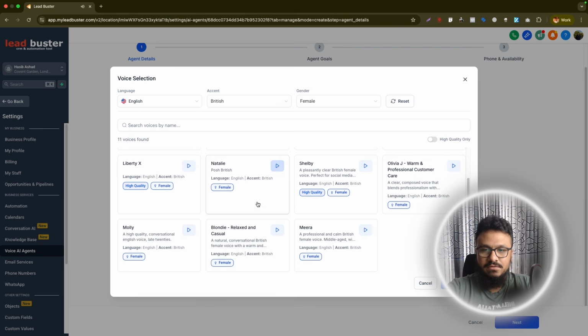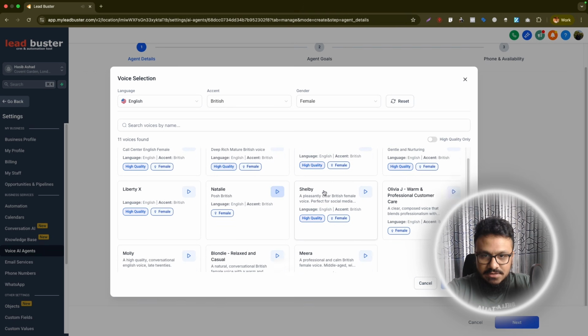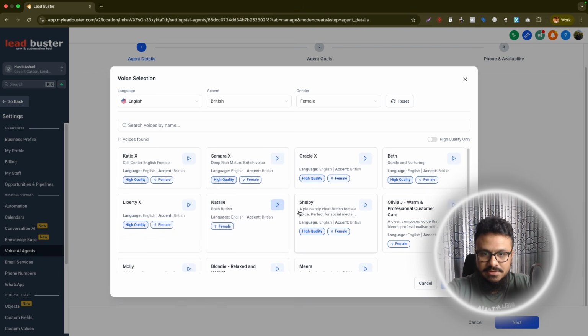This is also very posh, and it actually tells you what type of voice it is. So let's see, this one, Shelby, is a pleasantly clear British female voice. So let's just go with this. Let's just not waste any more time on this one.